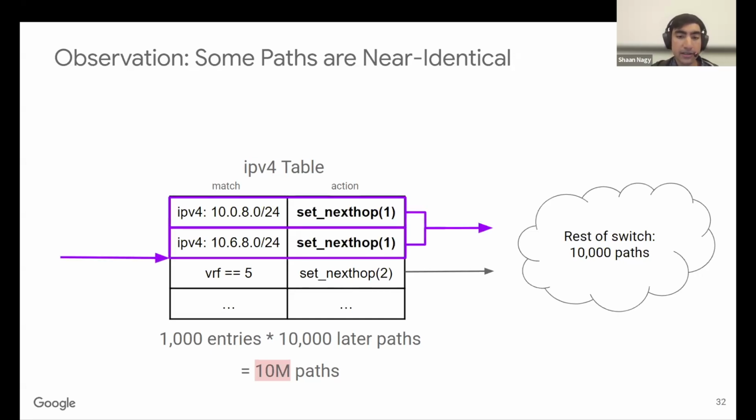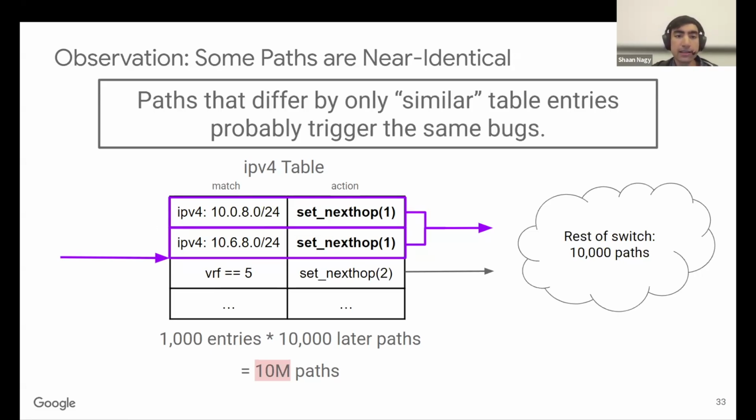But now we can consider, for example, paths that only differ by their choice of table entry 1 versus table entry 2. So maybe path A comes through here. It takes table entry 1 and proceeds. Path B takes table entry 2, but then is otherwise identical to path A. And we can reason that if 2 paths only differ by their choice of these 2 entries, then probably they're not going to give us any meaningful difference in coverage, right? So paths that differ only by very similar table entries will probably trigger the same bugs.